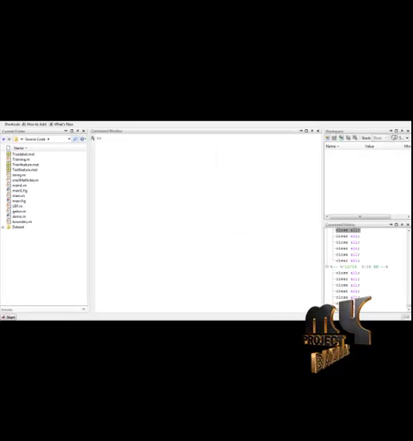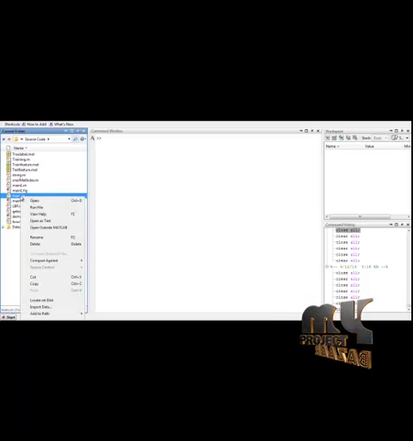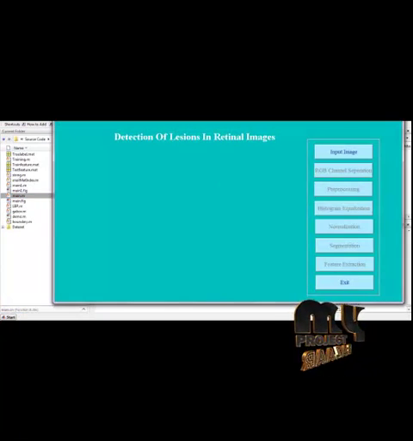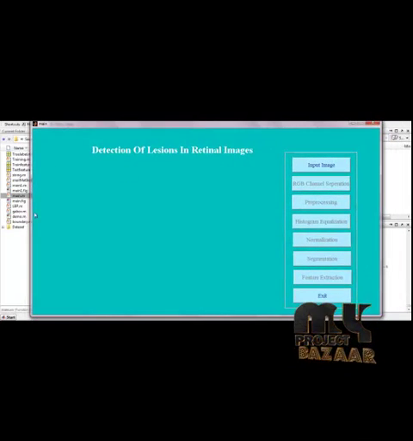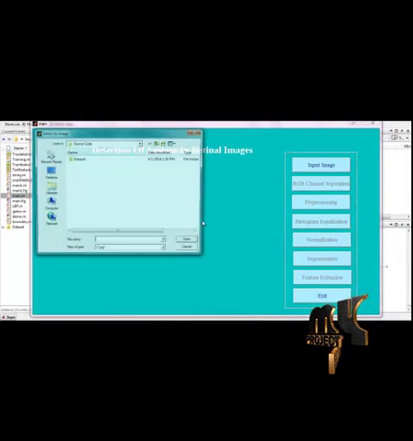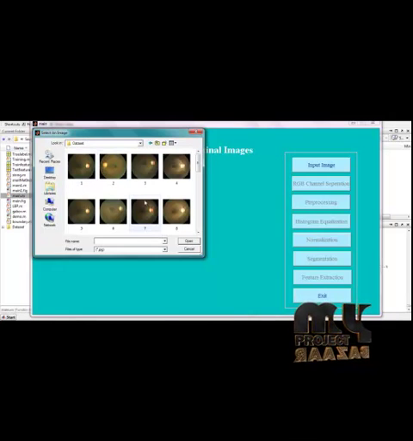Let me show the running procedure of the process: automatic detection of exudates in diabetic retinopathy images. If you want to run the code, select the file main.m, which is located in the source code folder. Right click it and click on run file. Then you will get a window which is required to run the program. So select the input image. Select any one of the input images given in the dataset.